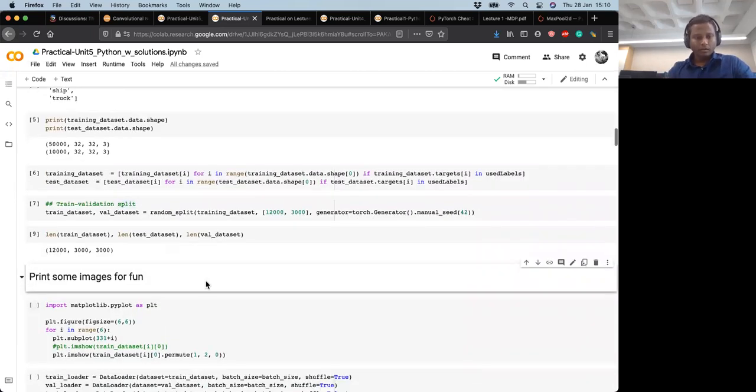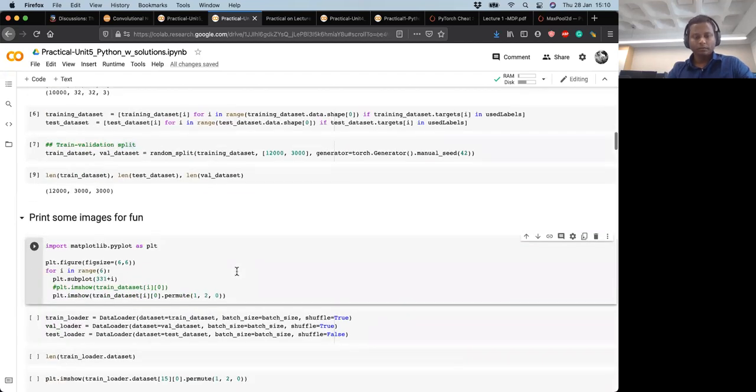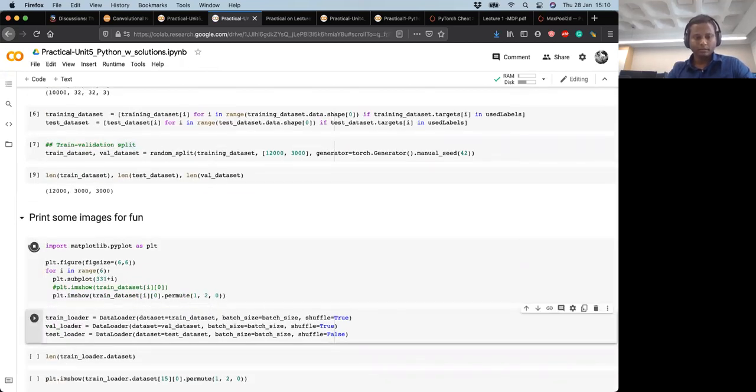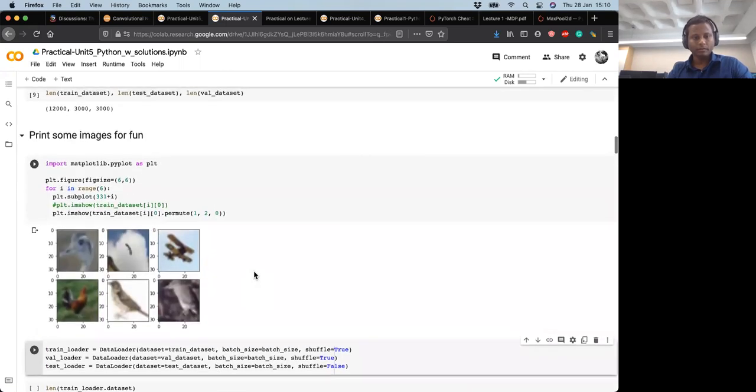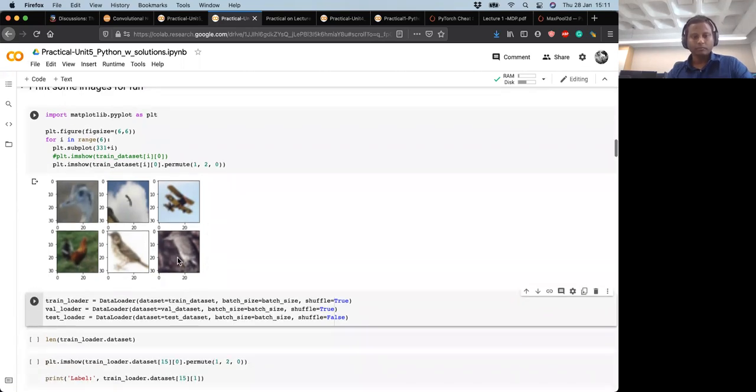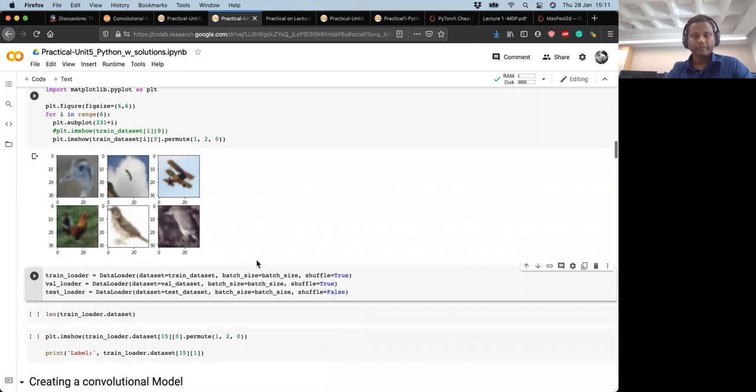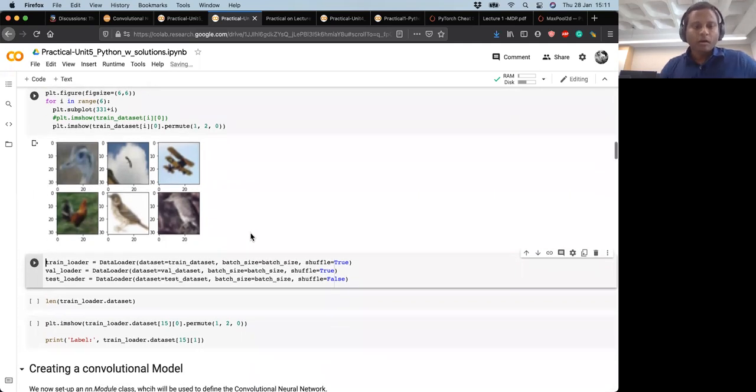Okay, and now let's print some images. We printed the first 6 images from this data set. You can see that the bird is included in our data set. In the first image, most of them are bird except one. This is an airplane. If you increase the number, you might see an automobile as well.